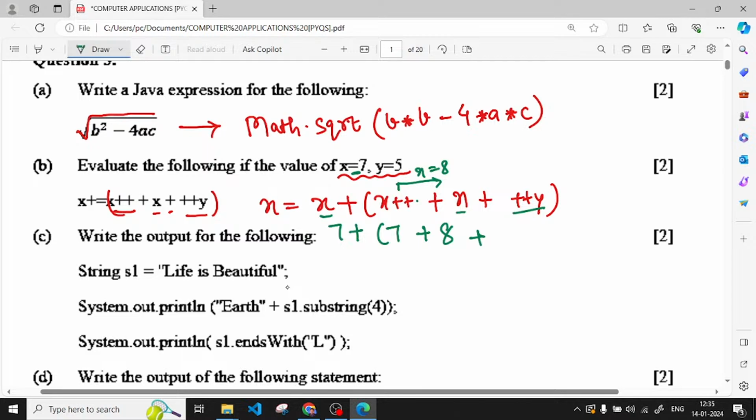Now ++y. ++y means what? Y is 5. It is a prefix increment, so you need to increase the value and then write the value there. So y's value will be incremented by 1 to 6. Okay. So 7 plus 8 plus 6 is 14 and 14 plus 6 is 14 and 7 is 21. So 28 is the value for this. 28.